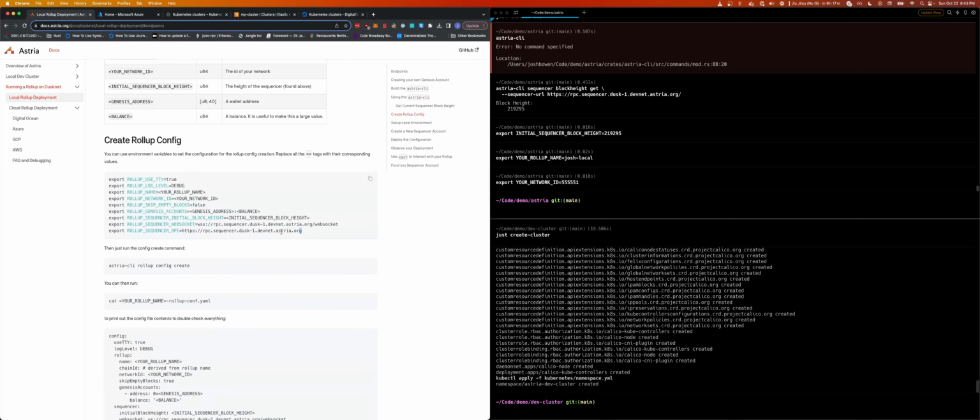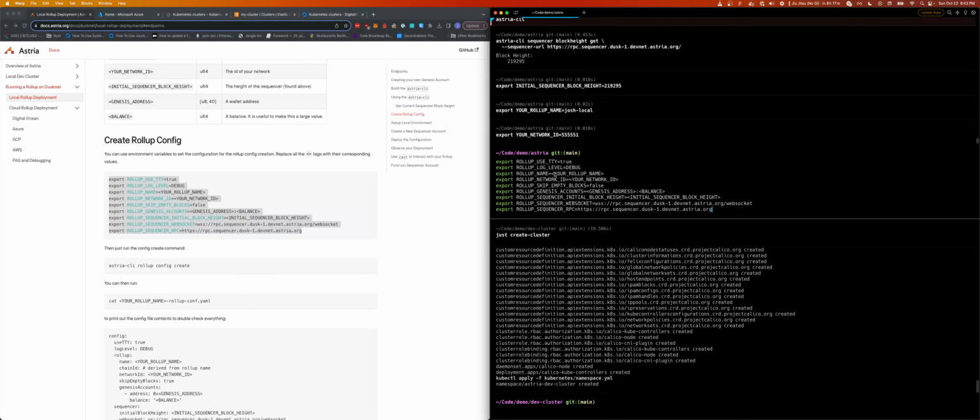So we're going to use the Astria CLI to create this rollup config. So we'll set this, and then we replaced all these with environment variables. So we'll set all of these up. We have the Genesis address. We have the balance. We have the initial sequencer block height, right? And then these are already coded to what Dusknet is actually set at right now.